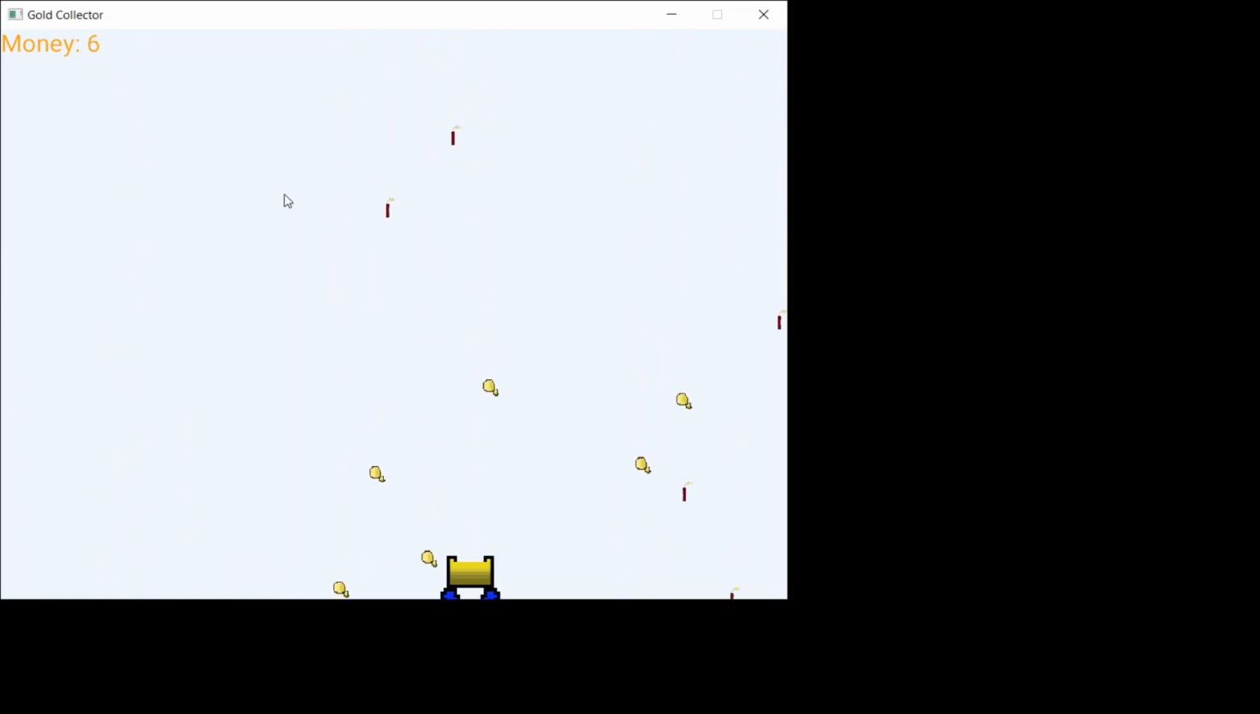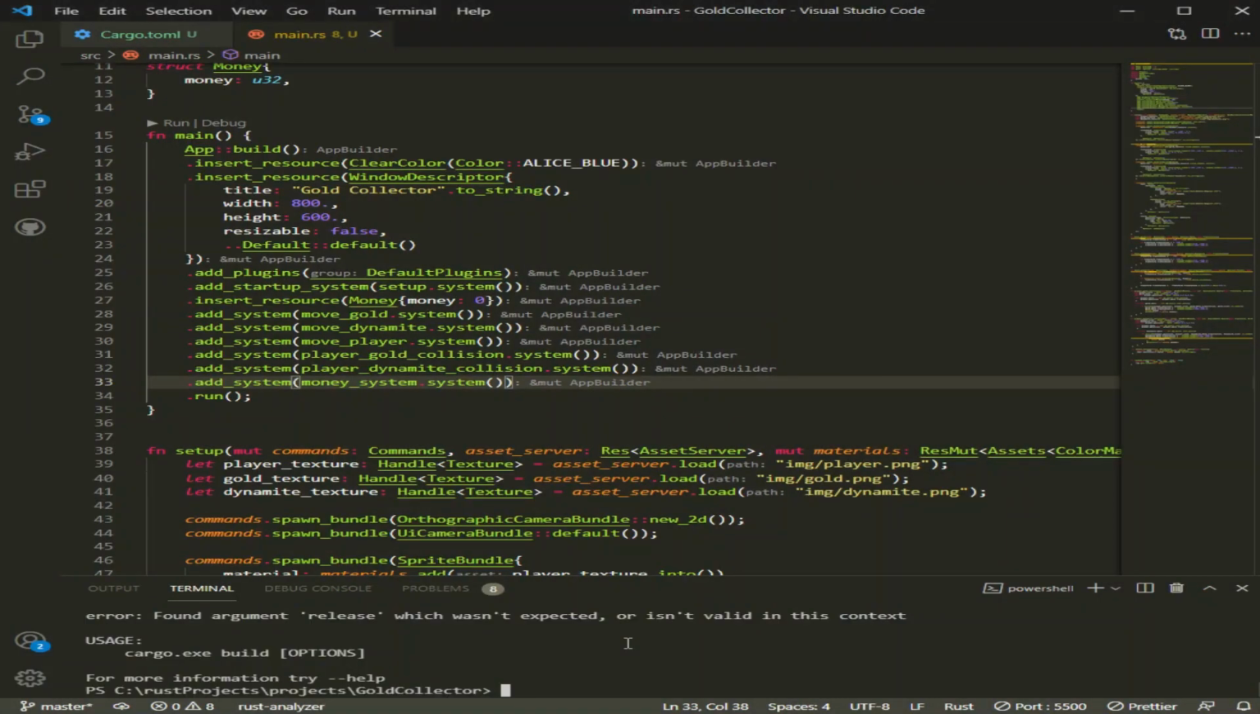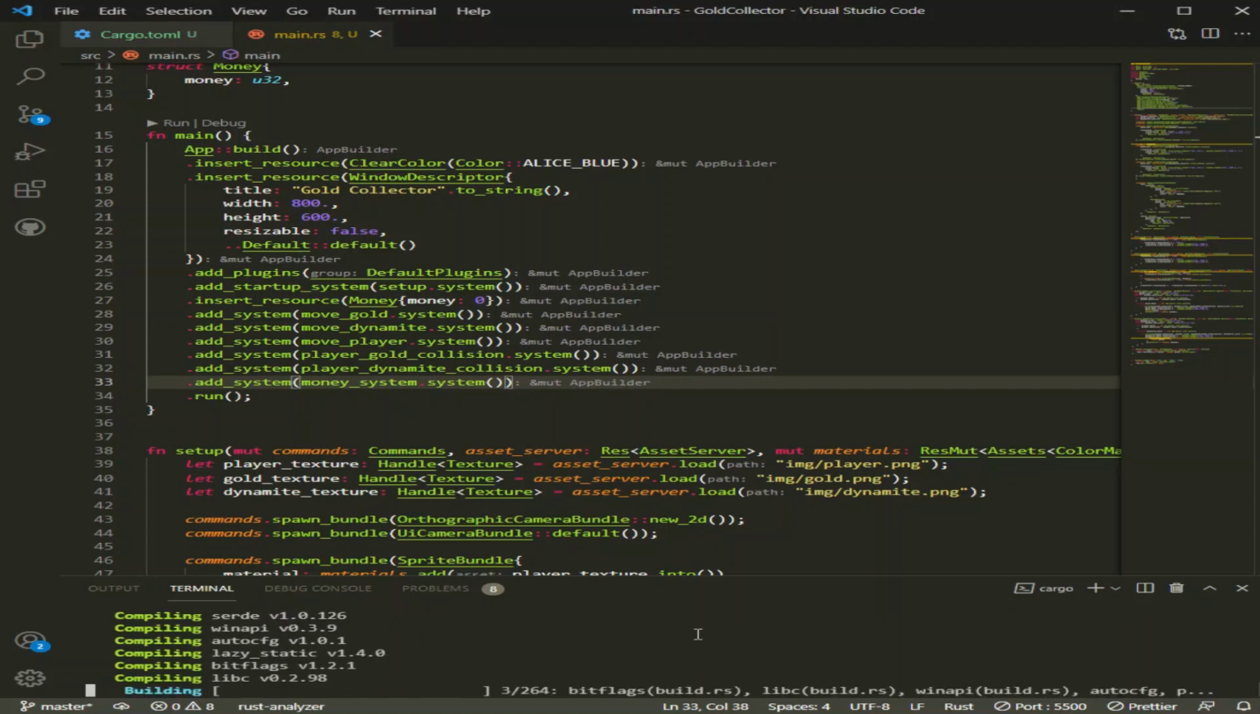To make it more stable, to optimize it, we could build this in release. We can build the game in release by doing cargo build, 2 dashes, and then release. That will take a while to build the game, but I'll just skip over this.